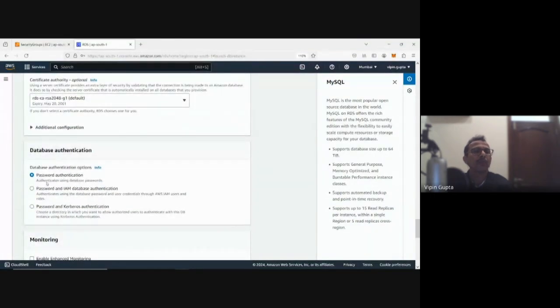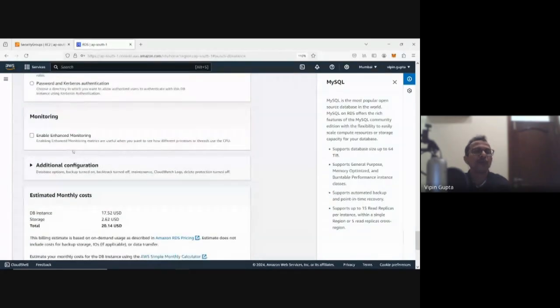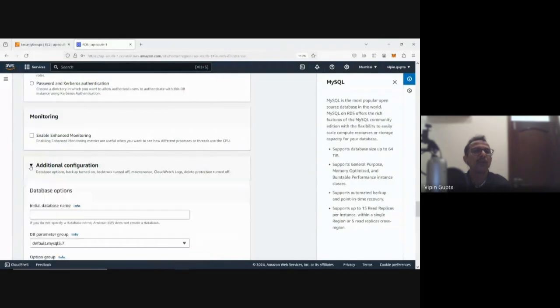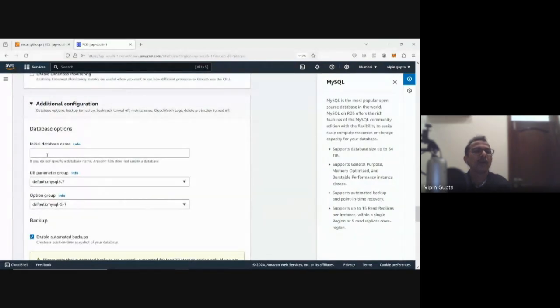Then, which type of authentication you want? Password authentication. Whether you want to enable monitoring, no. Then you have to come into additional configuration. Now, initial database name. So we have already decided that our database name is going to be staff. So we have chosen that.